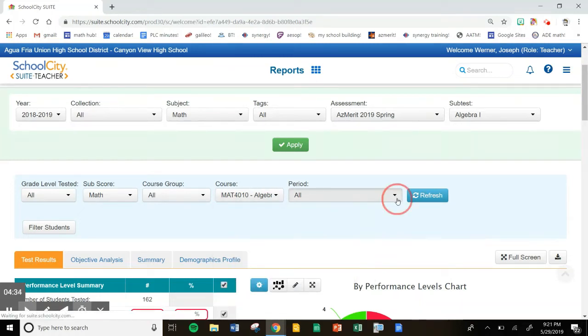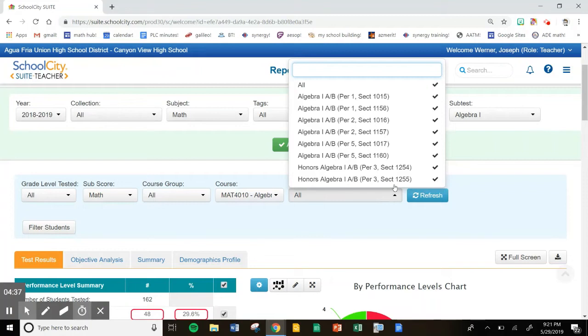And from there, I want to select the period. Now, only the Algebra 1 courses pop up, which is nice. However, both first semester and second semester pop up. I think it's probably a good idea to deselect first semester. There are kids who are in your first semester who transfer out and aren't in second semester and aren't enrolled in your course when they take the AzMerit. So it's probably a good idea to just factor them out of the results.